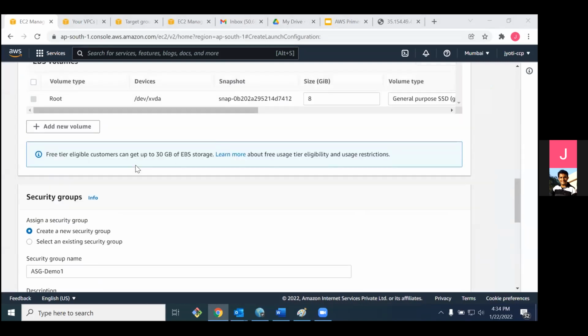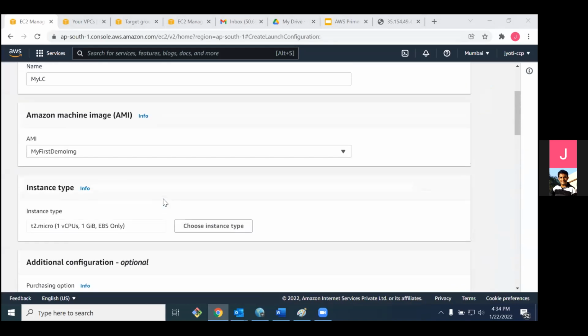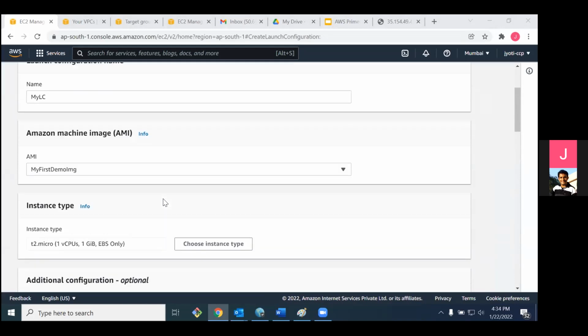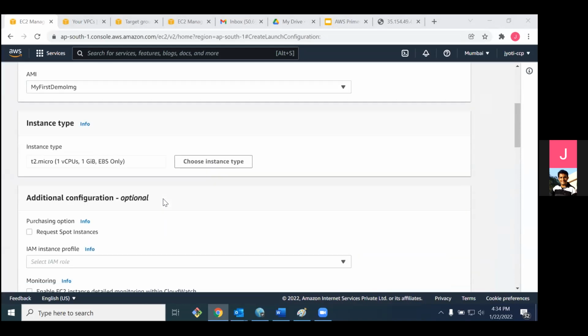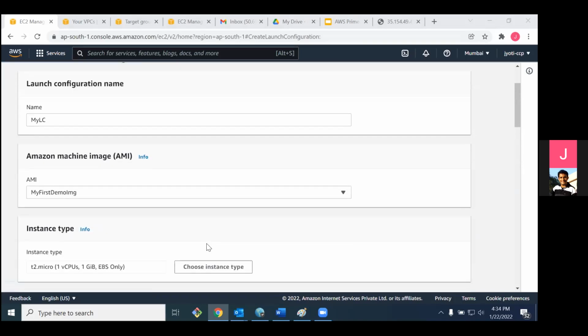Just a quick confirmation: can you see the management console, or are you still seeing that paint? Okay. So where were we? We were into the launch configuration of our auto scaling group.